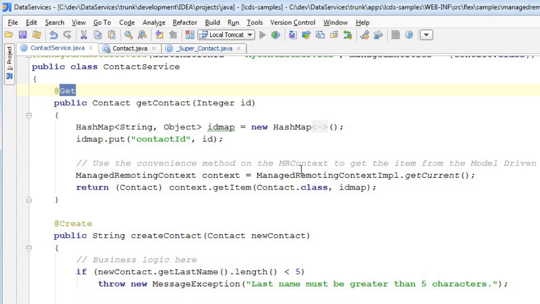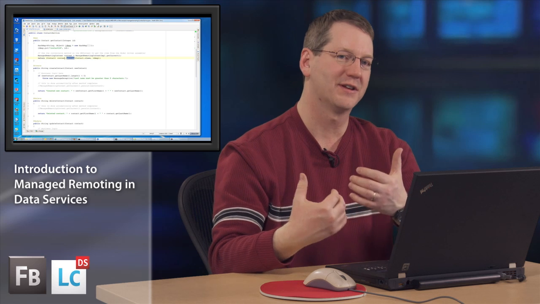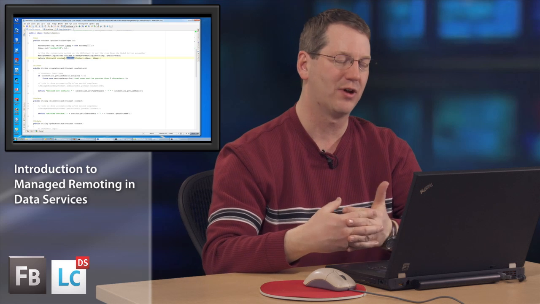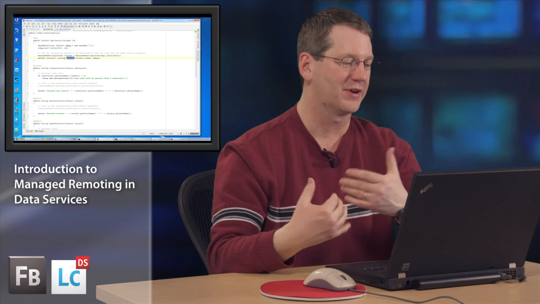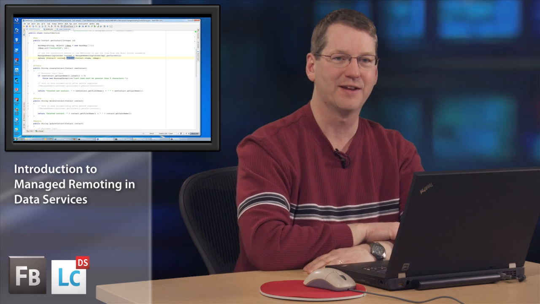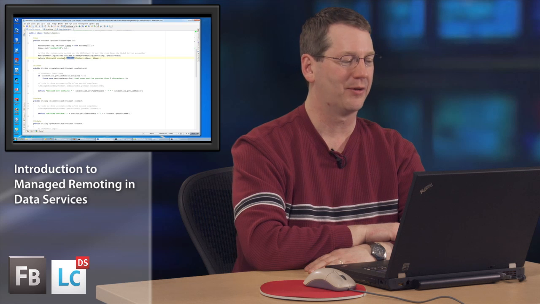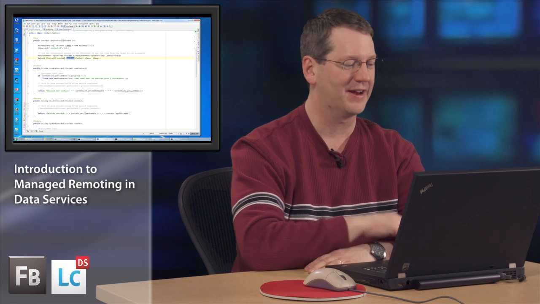So you see in the get, I go and I get something called the managed remoting context. And the managed remoting context allows me to have access to a bunch of convenience methods. In this particular case, we have getItem, which returns obviously a contact. Now how does it do that? Well, it invokes the assembler that was created by the deployment of the model, which created some JPA annotated beans and went off to the database and fetched that data.